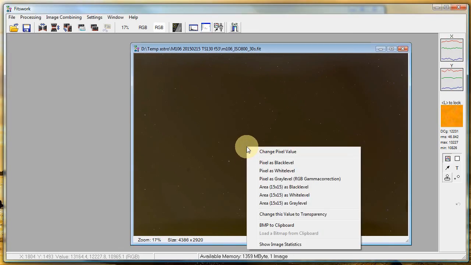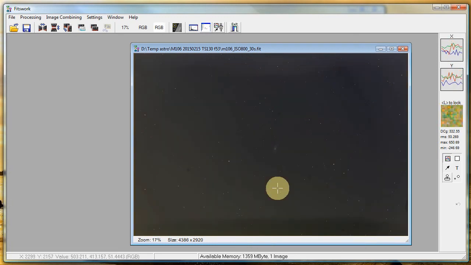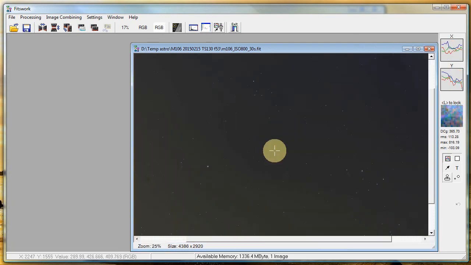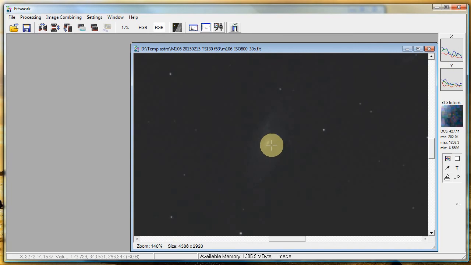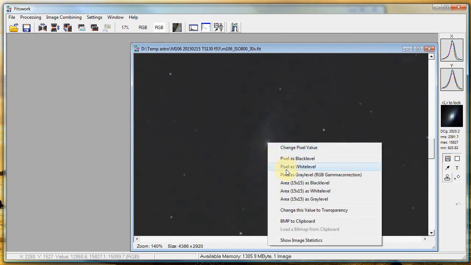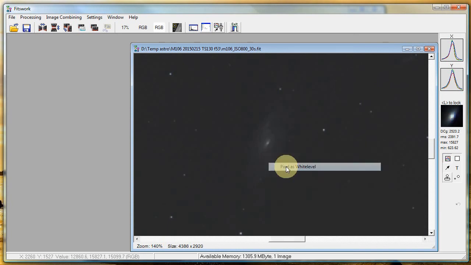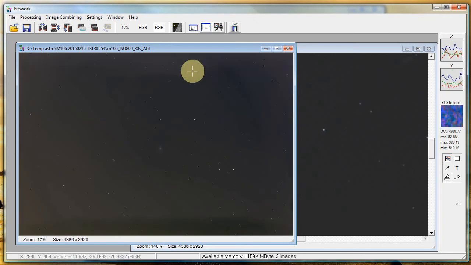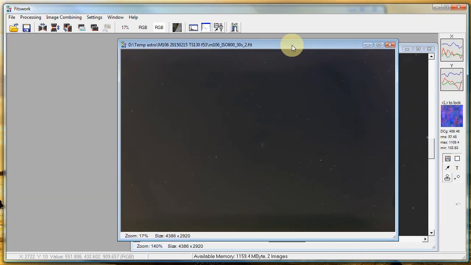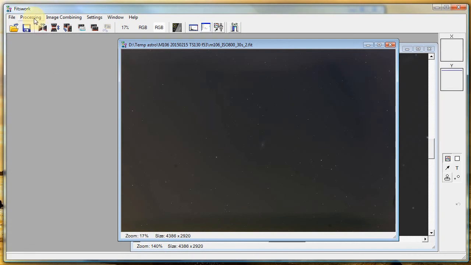Place your mouse on the empty black area. Right click and choose the 15 by 15 pixels area for black point. And then mark the galaxy center. I will use this one to be the white point, 1 pixel only, because it's so small. Now we have a roughly color corrected image.